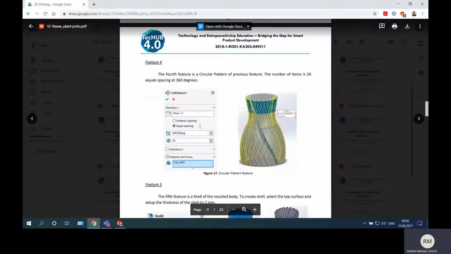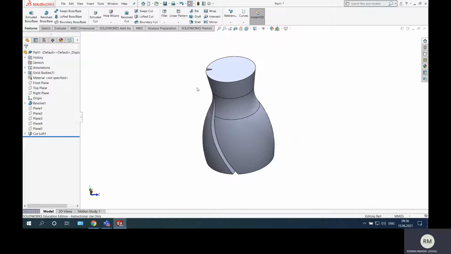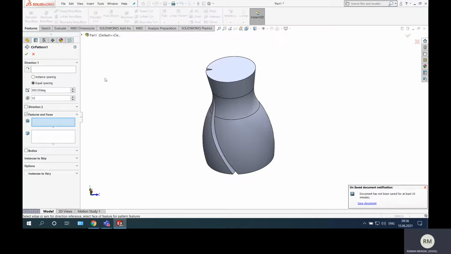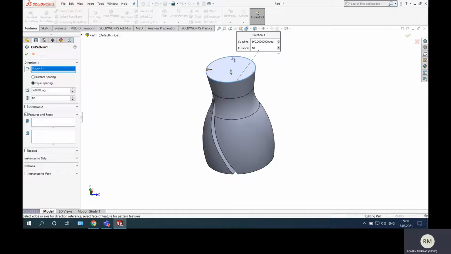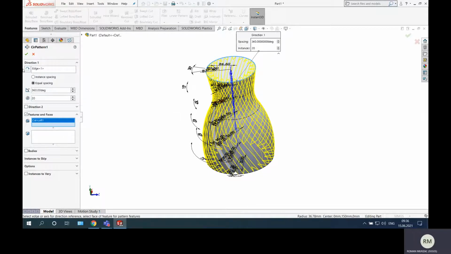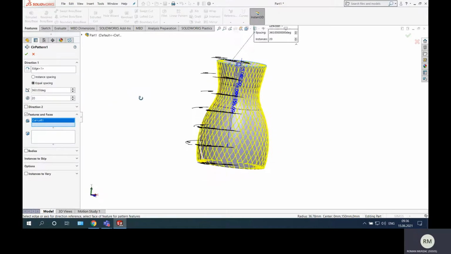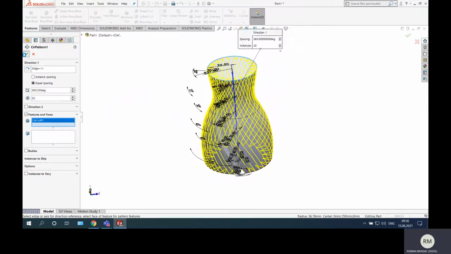Okay, let's go to the next one. We need 20 of this cut. So in order to make 20 of these, I go here and take circular pattern. The direction for my pattern will be this circle, around this circle, equal spacing at 360 degrees. I want 20 items. Click on this feature and I just show this cutting, and this will be the effect. Yes, this is the effect of what I will do now. Validate. Yes, we will wait a few seconds.